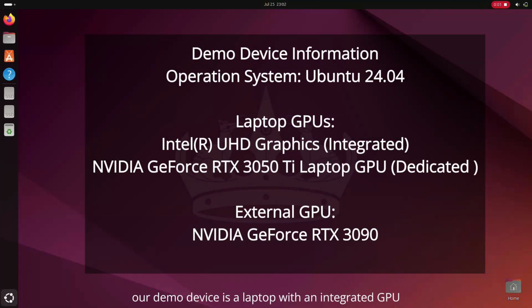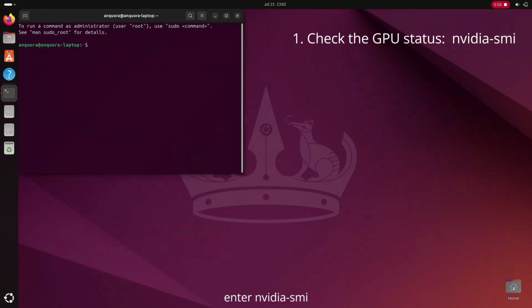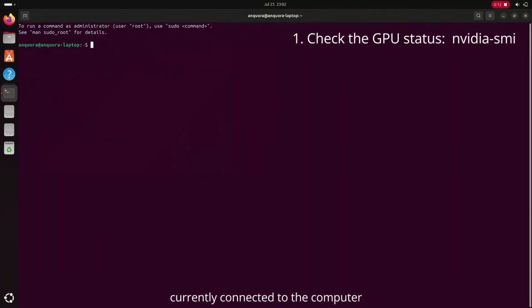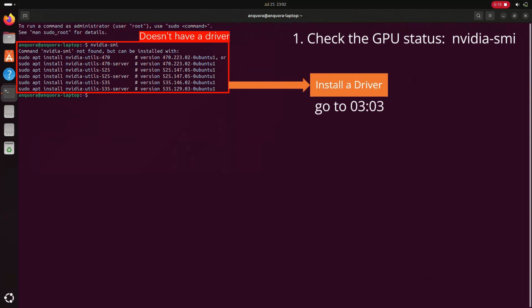For Ubuntu, our demo device is a laptop with an integrated GPU and a discrete GPU, connected to an external 3090 graphics card. First, we open the terminal. Enter nvidia-smi to check the graphics card currently connected to the computer. If you get this result, it means that the driver is not installed on your computer. You can proceed to install the graphics driver.